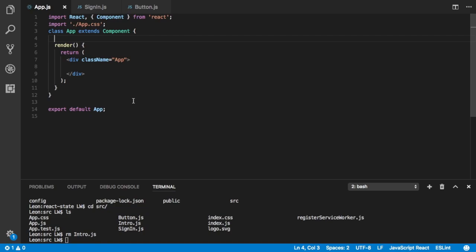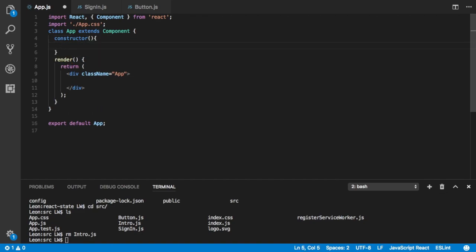All right, so this is just a quick intro to how to use state in React.js. The one thing you need to do is make an ES6 class, just like we have here. And we use our create React app. All you have to do is make a constructor, just like that. And inside this constructor, we're going to go ahead and call super.